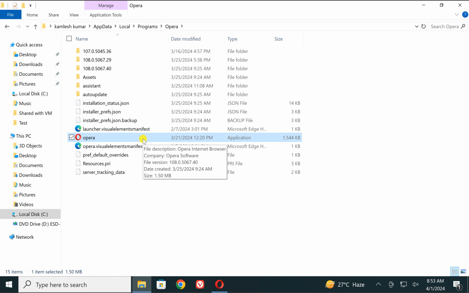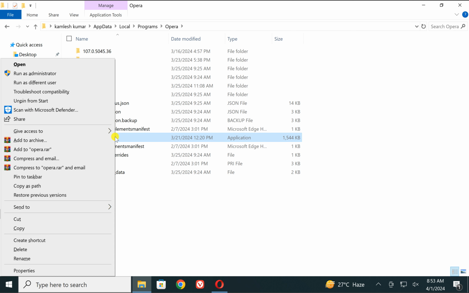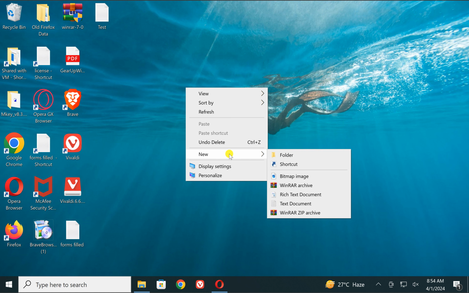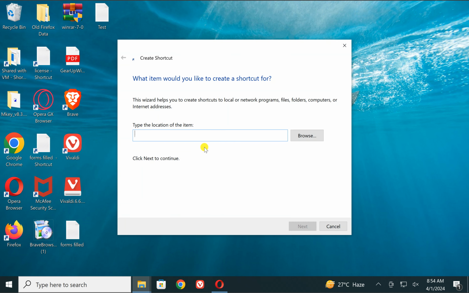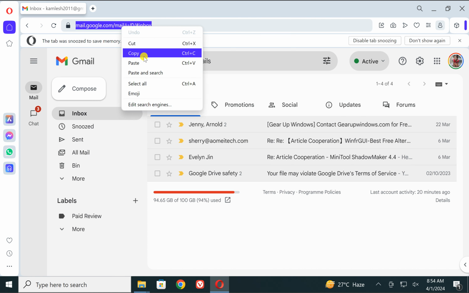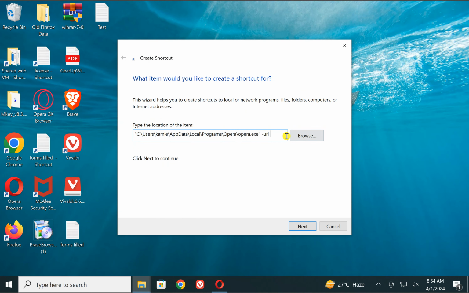Press the Shift key on the keyboard and hold it, and then right click on this application. Select here Copy as Path. Now right click on the free space on the desktop, select New and then Shortcut option. Paste the copied path. Now press the space bar on the keyboard, then type hyphen and URL, then copy the Gmail path from the Opera browser and paste it at the end in this location box.